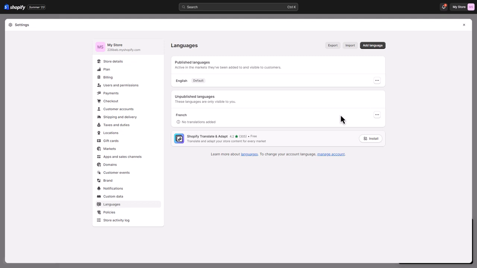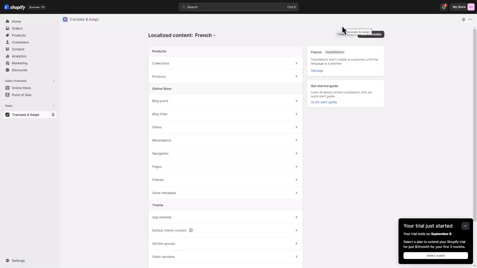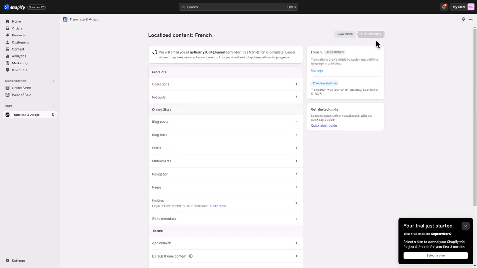Now you'll need to install a language app. Select Shopify Translate and Adapt app and click on Install to add it to your Shopify store. Once the app is installed, follow the app's instructions to configure the language settings. Choose Pages and Collections and click Auto Translate. This process will take some time to configure.